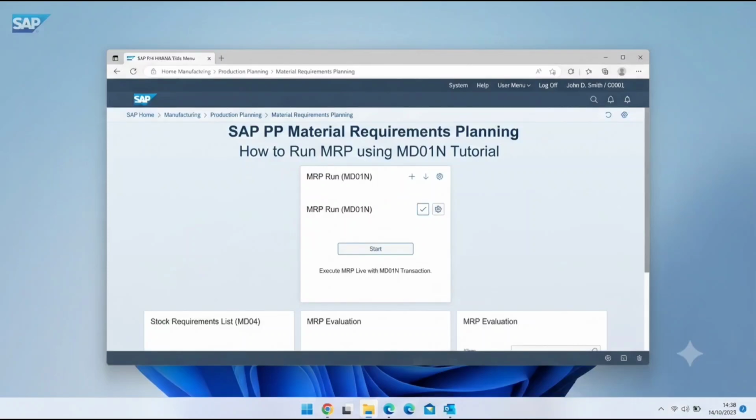Welcome to this complete tutorial on SAP PP Material Requirements Planning. Today we are going to learn how to run MRP using the powerful transaction MD01N in SAP S/4HANA. Material Requirements Planning is one of the most important processes in production planning. It helps companies calculate exactly what materials are needed, in what quantity, and by when.